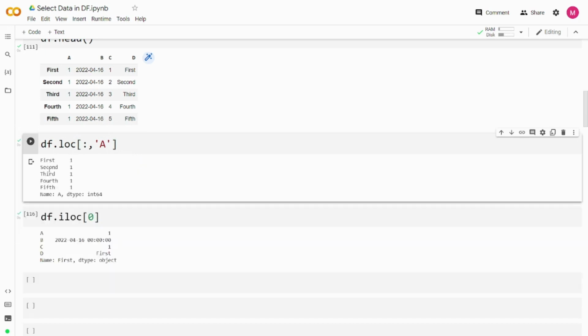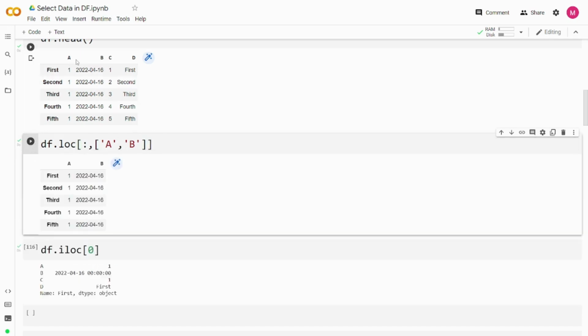So this will return only the first column over here. If I wanted to get more than one column, pass the list value, and this should return column A and column B.